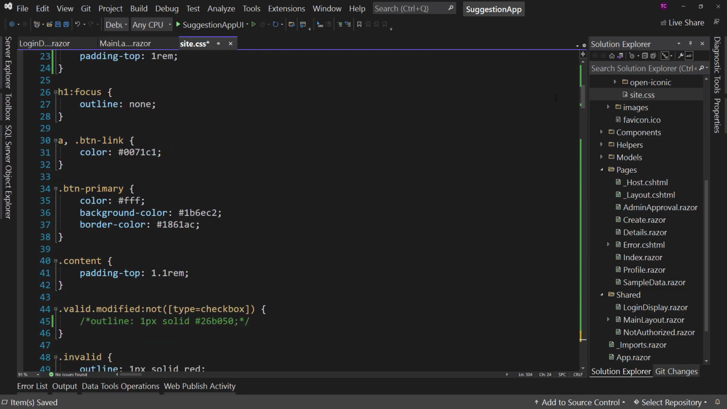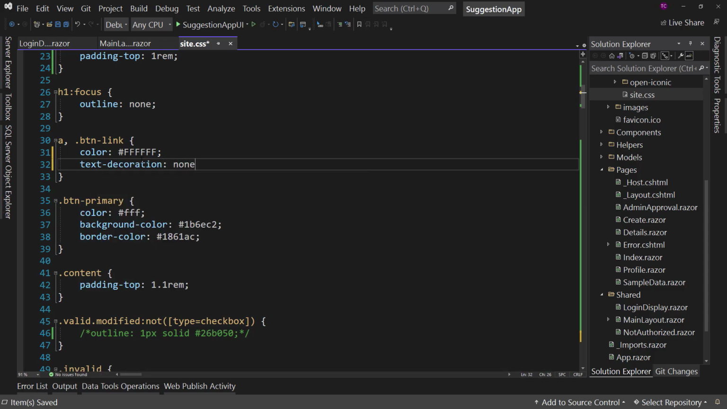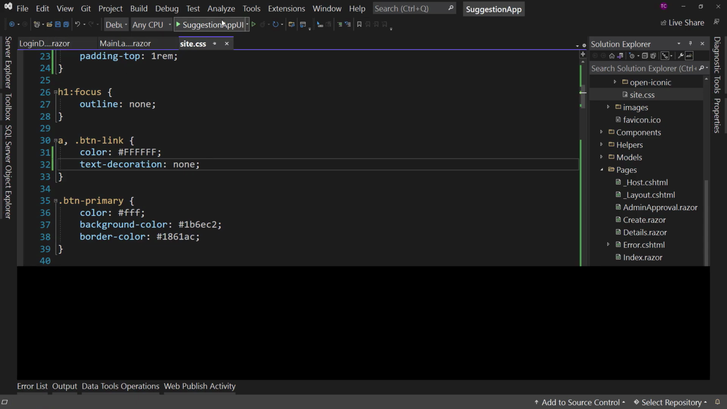In here, you'll see for anchor tags and items, they're indicated as a btn-link. Right now, the color is that. We're going to change that. So the color is white, 6 Fs. And also the text decoration is none. That decoration is the underline that anchor tags normally get. Let's try this out.